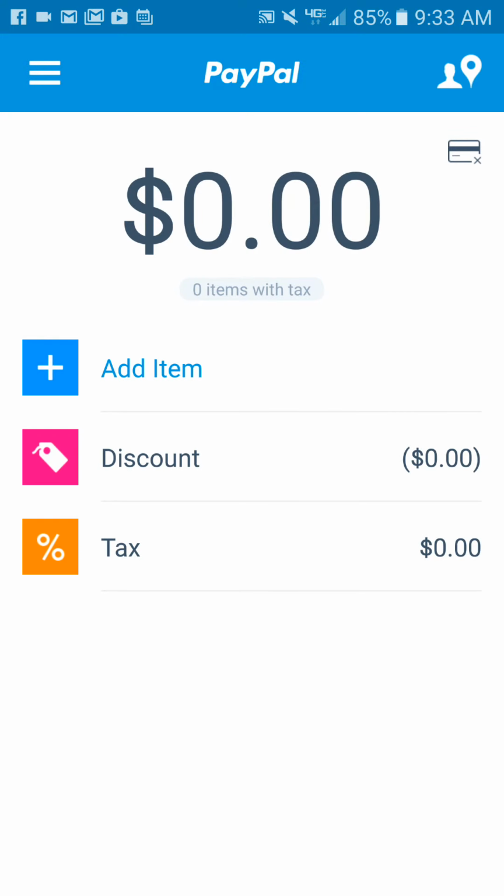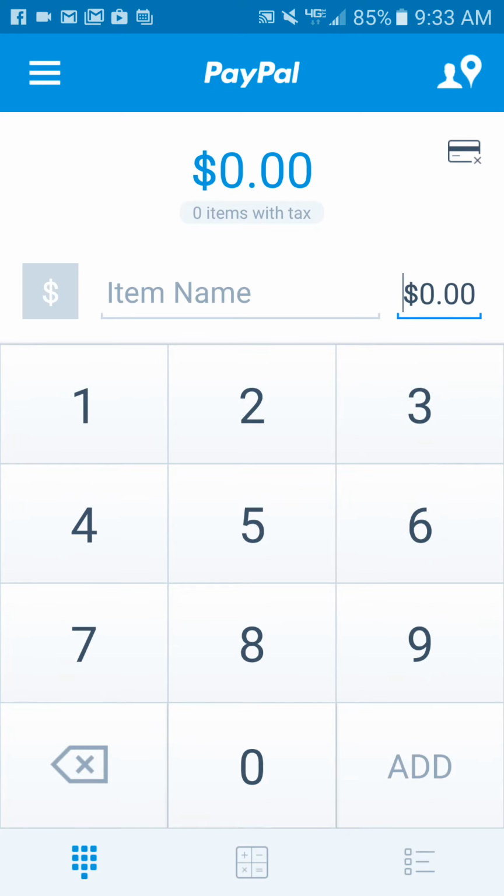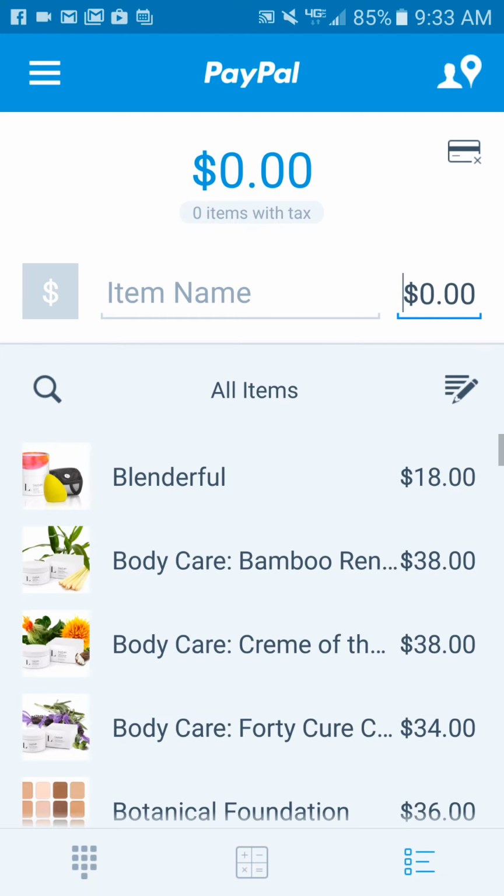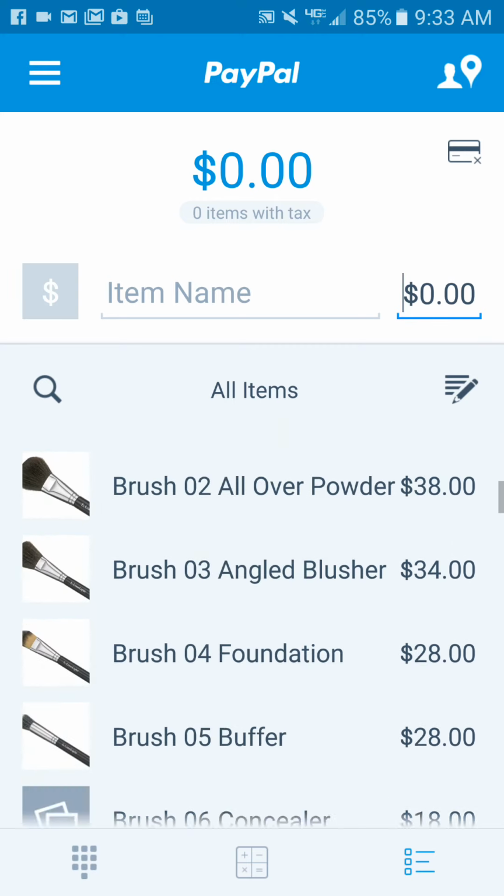So I'm just going to click from here, add item right here in blue. And then right down here in the lower right hand corner where it has these little bullet points, this little checklist looking thing, I'm going to click there. And that's going to take me to where I can use my item catalog. So I have everything already set in here.